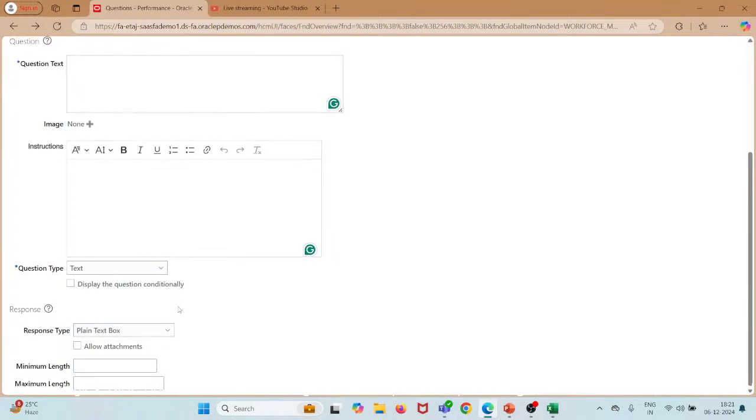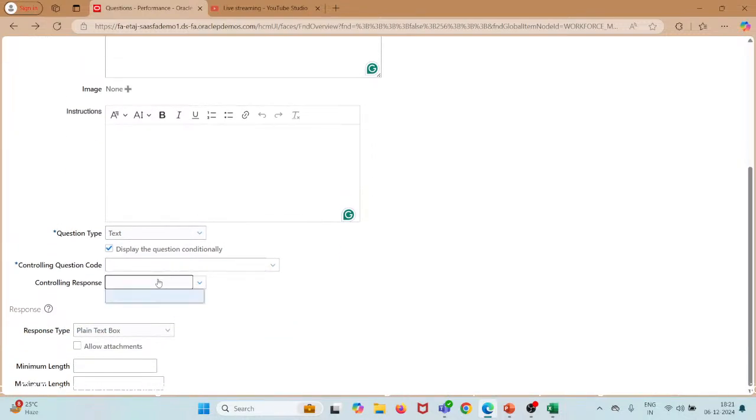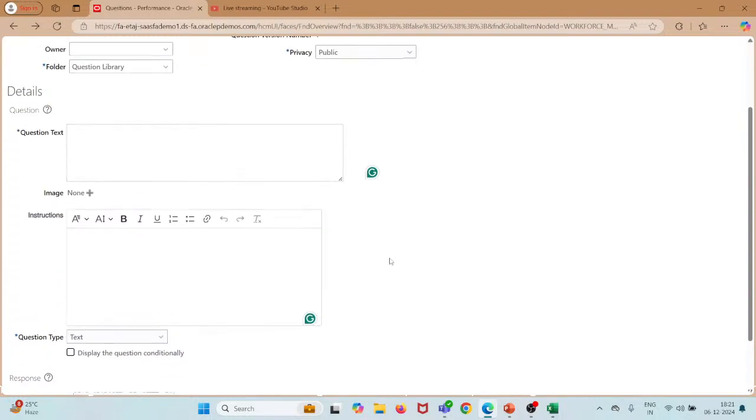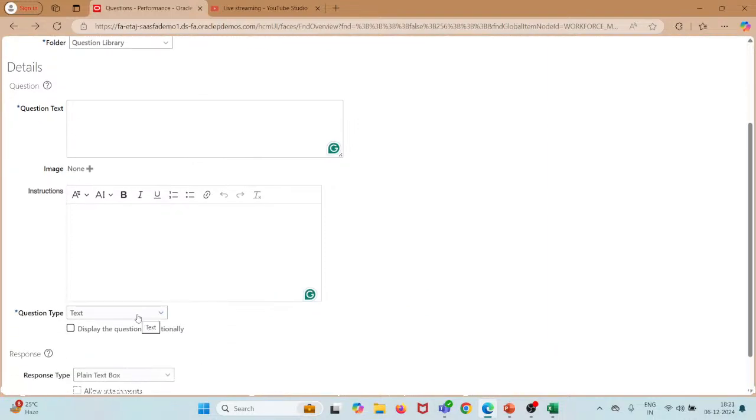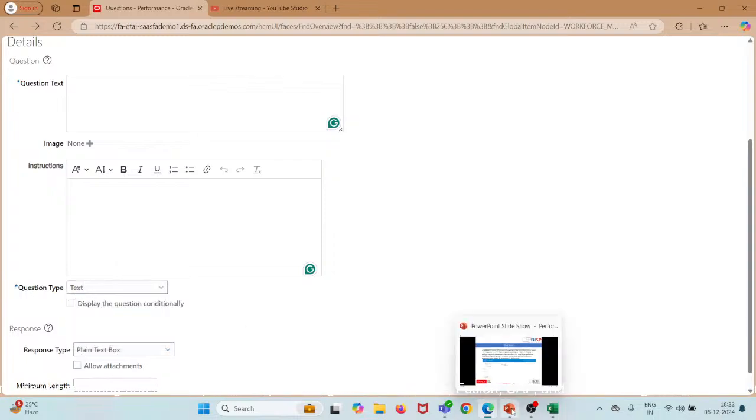We will discuss this in a bit, but let's first see what Display the question conditionally means. If you want a question to appear based on the response to other questions, you can set this up by linking it to a controlling question and its response. So we tick mark this, and then you have to provide the code for that question and the responses which are controlling. Now let's see what the question types are.